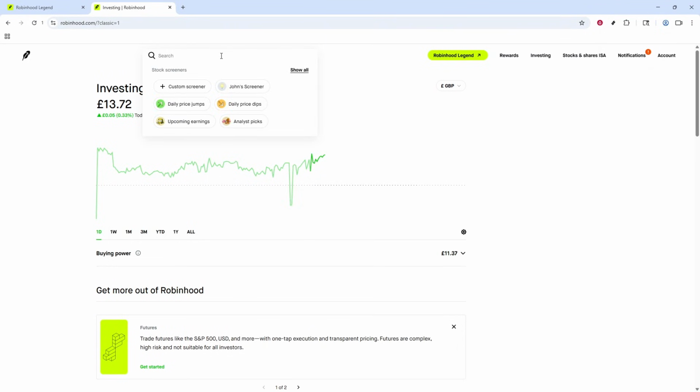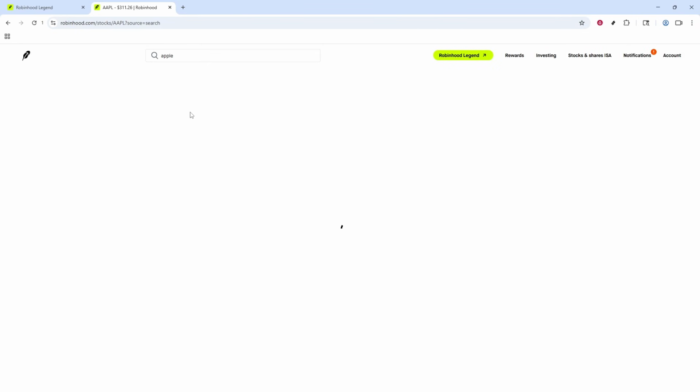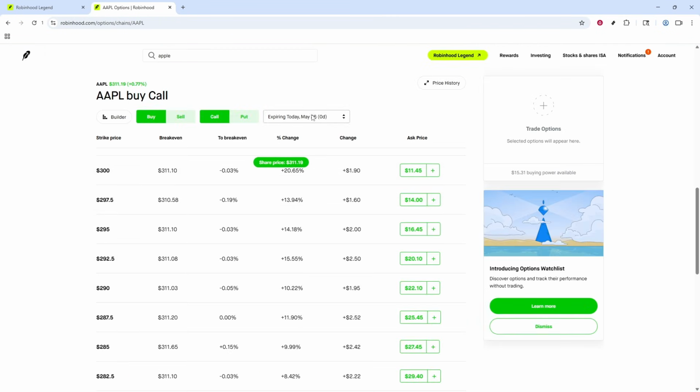In the search field, type the name or ticker symbol of the stock you want to trade options for. As results appear, click on the stock you want to open. After selecting the stock, you will be taken to its main information page, where you can view the chart, market activity, and trading controls. On this page, look for the Trade Options button and click on it. This will open the options trading panel for that stock.